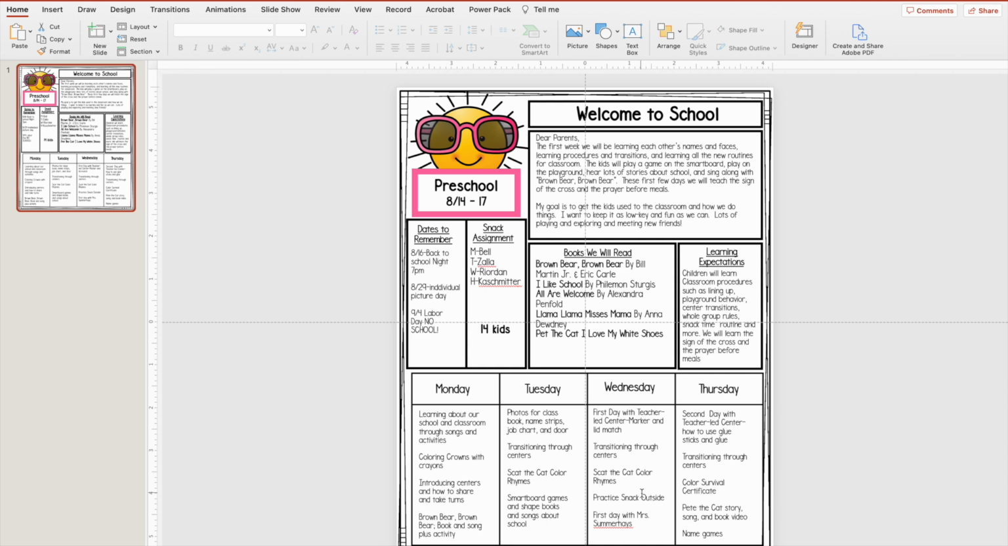I know we will get through more than this, but one year I had a child that cried every day the whole week for the entire time, and we got through very, very little. We also go to the bathroom a lot during 3-year-old preschool. We play outside a lot because it's morning and it's beautiful. It's not hot yet, and I really feel like they need that park time.